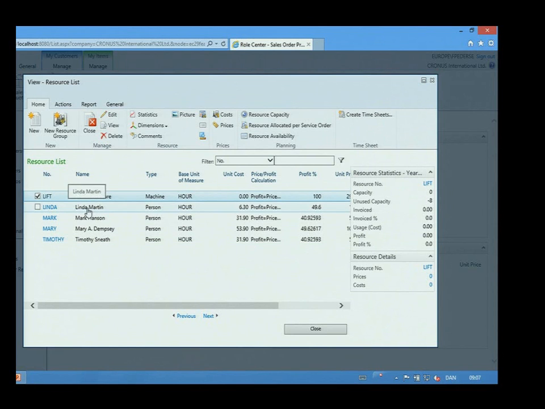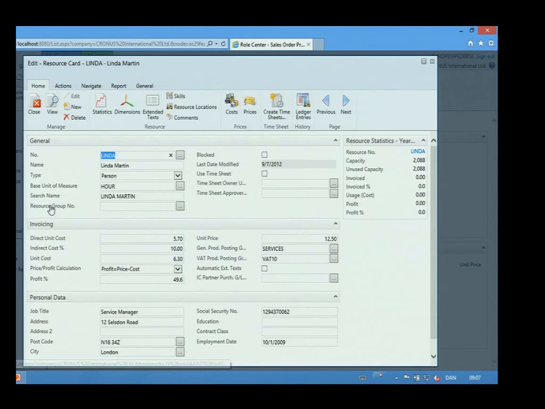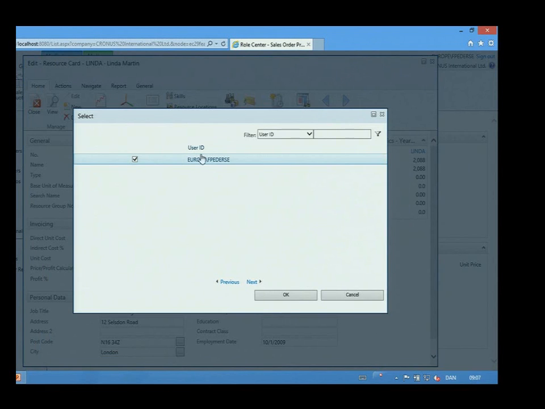And in this demo, I'll be Linda. Then in the timesheet feature, we have created 3 new fields, as you can see here. I have to check this check mark because I need to use the timesheet feature, and then I need to tie this resource to a login, and this is me.